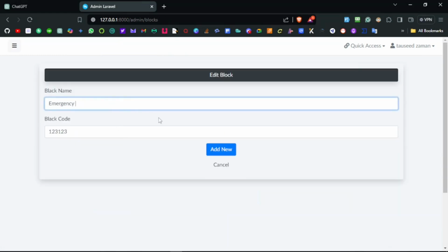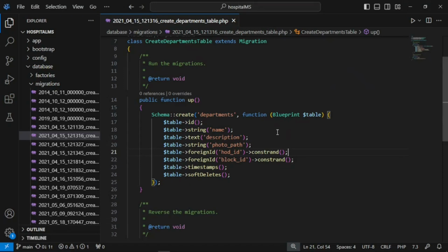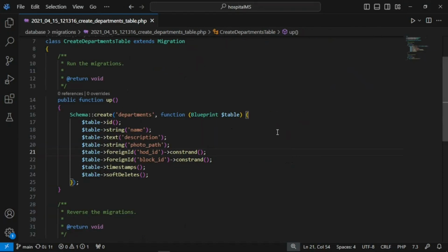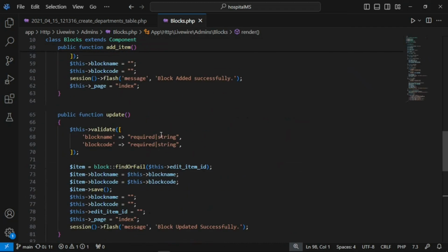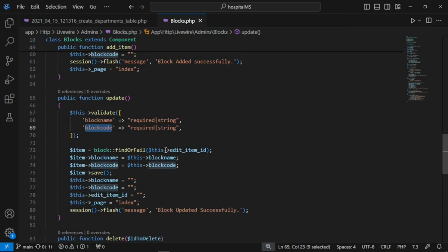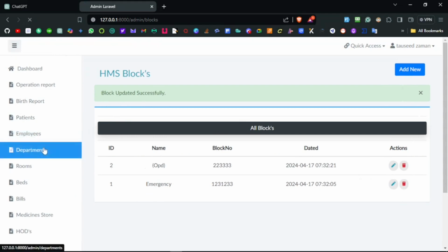And since a block will have many, what is it called, I think we have to check the validation here. A block should have many departments, right? So let me check the validation for the block update. Block code is going to be string, and it's string, right? Yeah, update. Okay, updating.